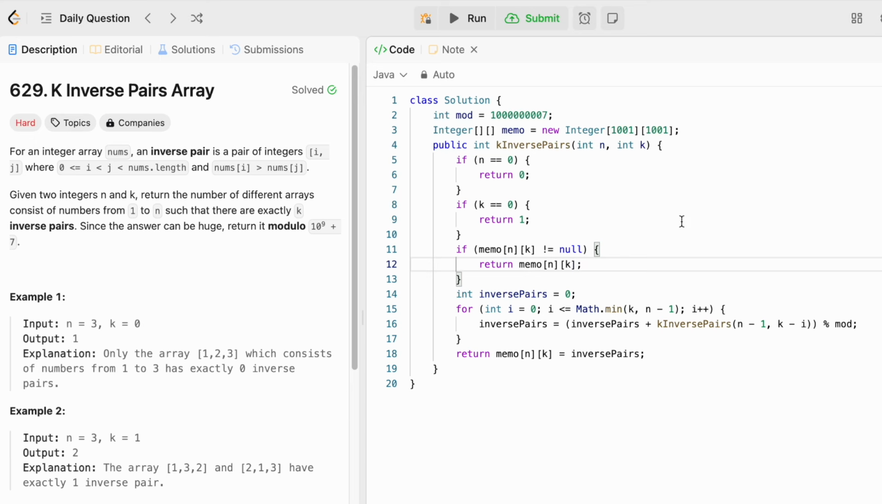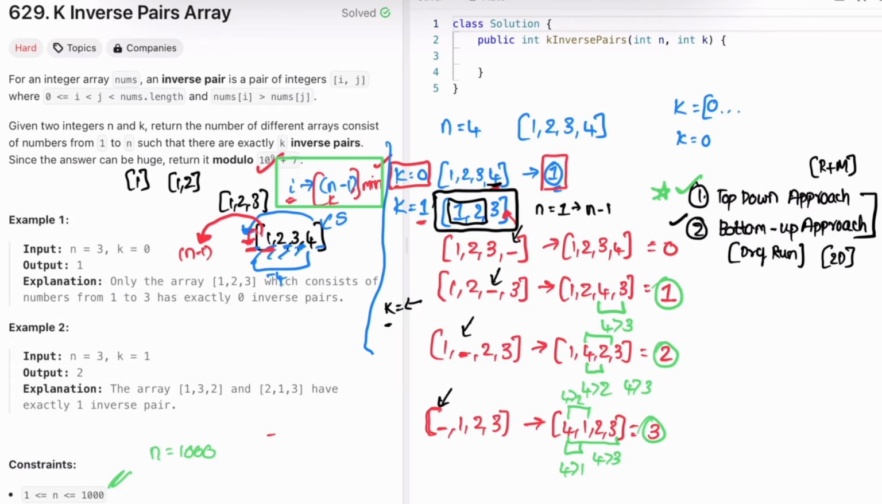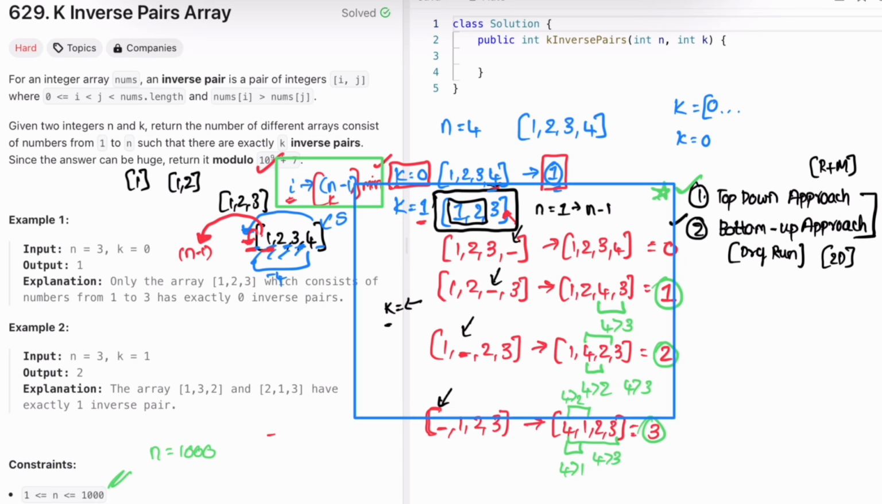Now let's take a look at the bottom-up approach, where we are going to use a 2D DP array to compute our output. And the code for that is going to be similar to this. So I'll show you that after we implement the tabular approach. So the DP approach is going to be very similar to this. Just understand this process. So how we are adding a new number at the end, or one step here, or one step here, or one step here, and you will understand the process very clearly.